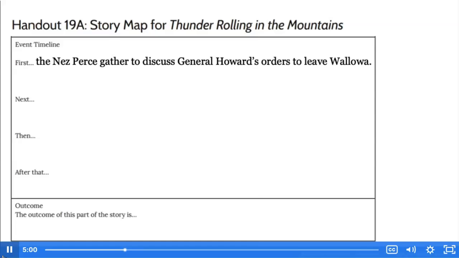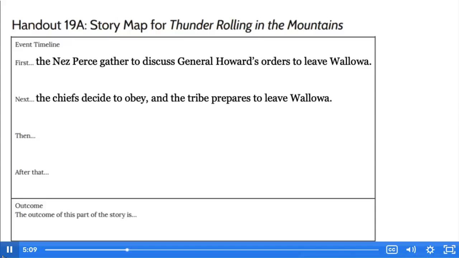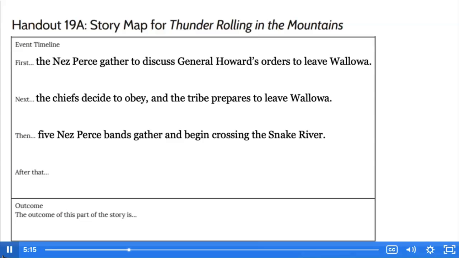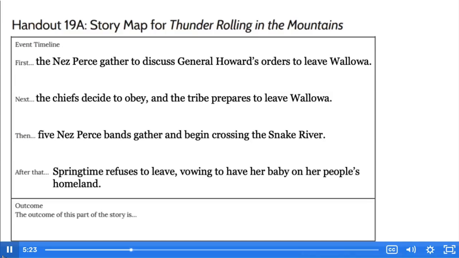Here's how I summarize the events. First, the Nez Perce gather to discuss General Howard's orders to leave Wallowa. Next, the chiefs decide to obey and the tribe prepares to leave Wallowa. Then, 5 Nez Perce bands gather and begin crossing the Snake River. After that, Springtime refuses to leave, vowing to have her baby on her people's homeland.